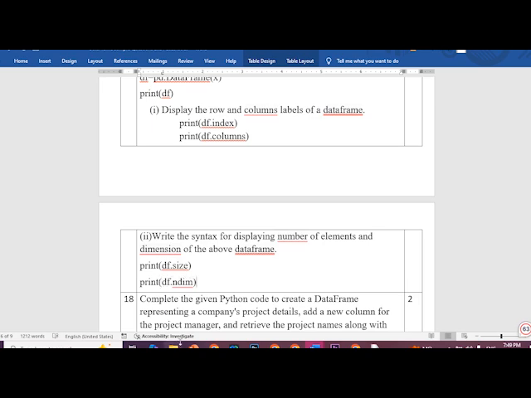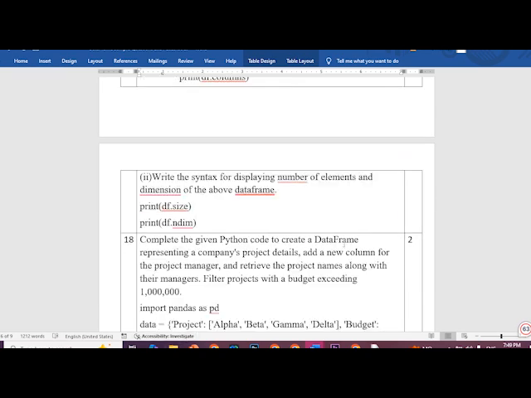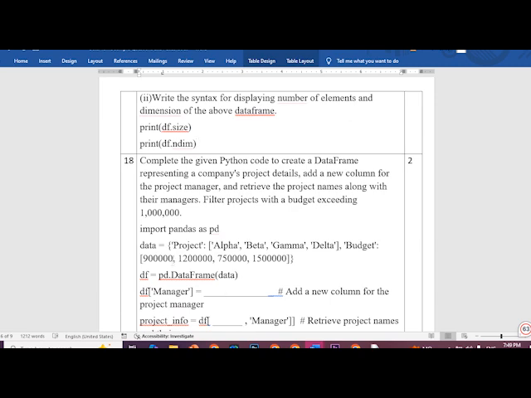2. Next, complete the given Python code to create a data frame representing a company's project details. Add a new column for the project manager and retrieve the project names along with their managers. Filter projects with budget exceeding 10 lakhs. So here the data is created, that is dictionary of list, and data frame is created from that. Next, add a new column for the project manager, df of manager, right? This is how we add a new column, df, then in the square bracket the column name equal to, how many values must be there in the list?